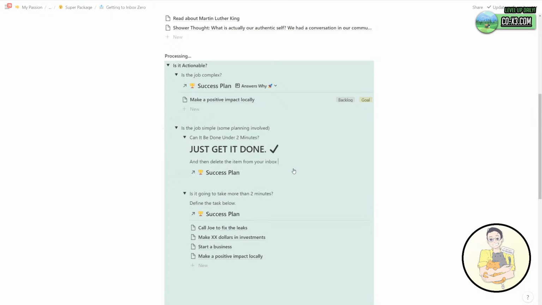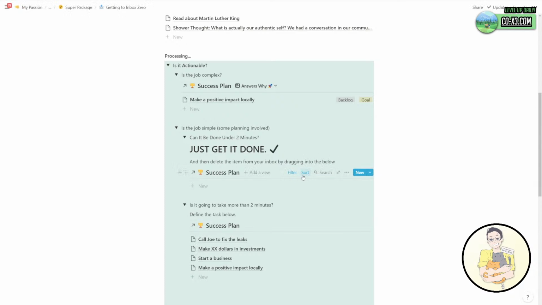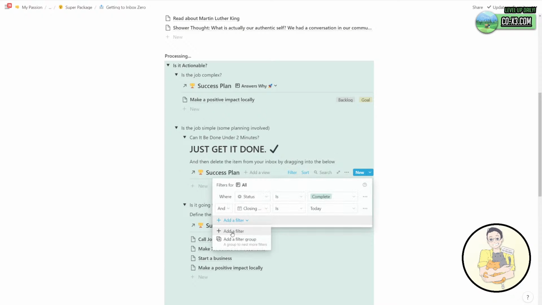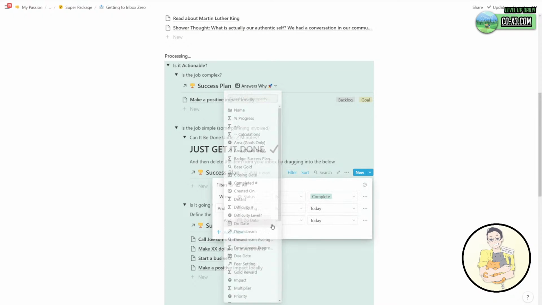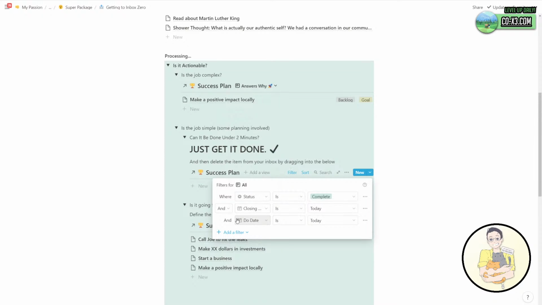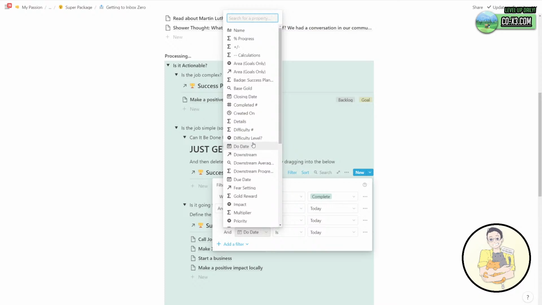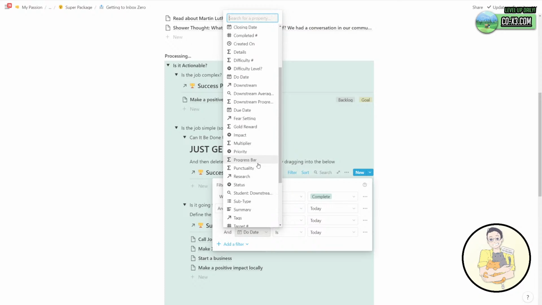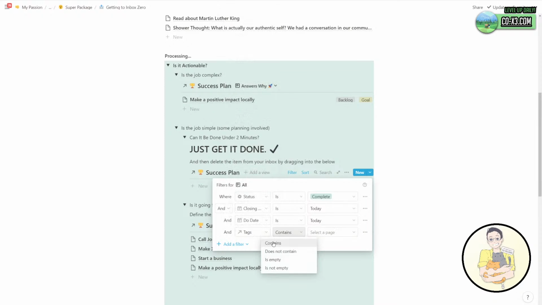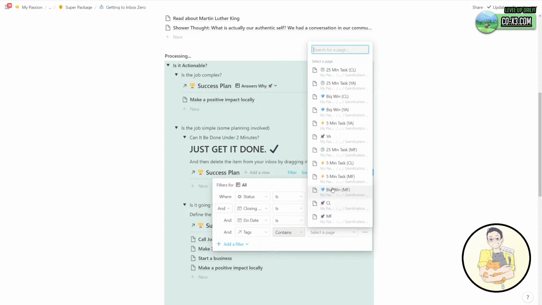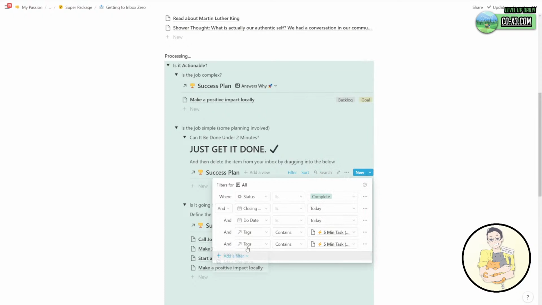So by dragging into the below. And the really interesting bit about this is that now we can even add in a lot of cool stuff. We can say that the due date is today as well. So we can say the closing date is today, the due date is today, and we can even have another filter that says the tags, not target, the tags contain a 5-minute task, right? And then we can have our difficulty level is going to be 1.